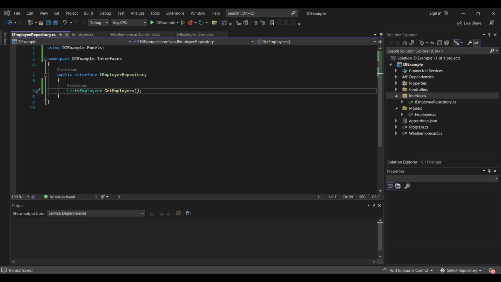Now we are ready with the interface and the models. So next, what do we want to do? You need to implement the repository and return some sample data. As our target is to understand dependency injection, let us come back to it. This is something very basic. Here we will not try to fetch any data from the database. Rather, we'll have some hard coded code.